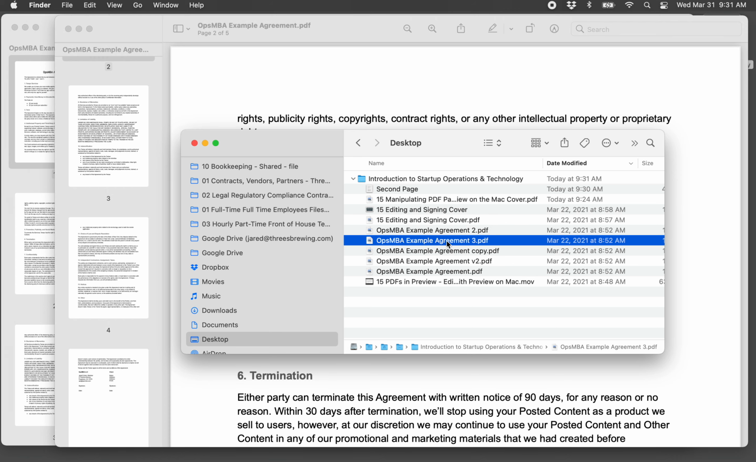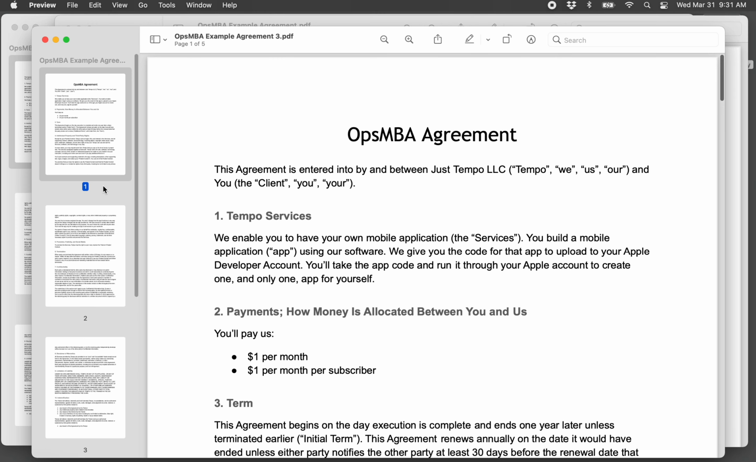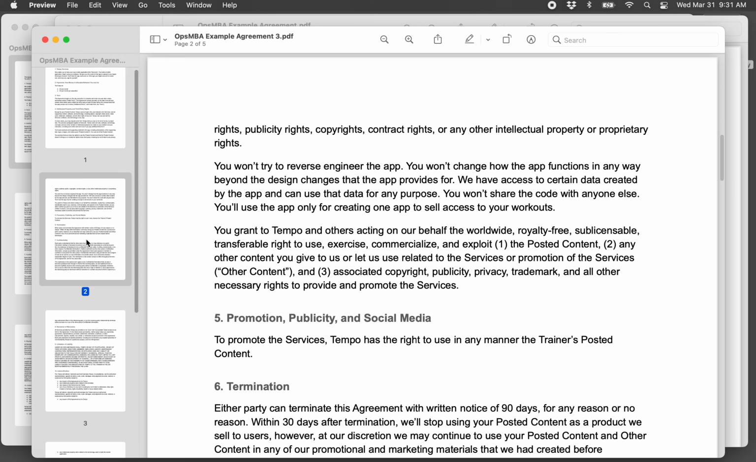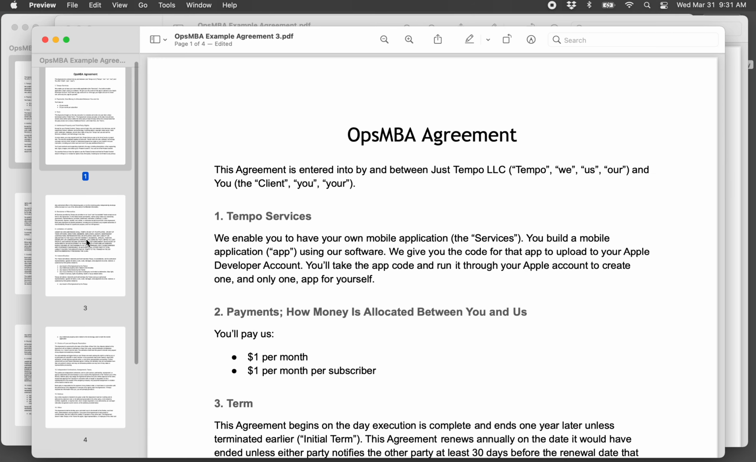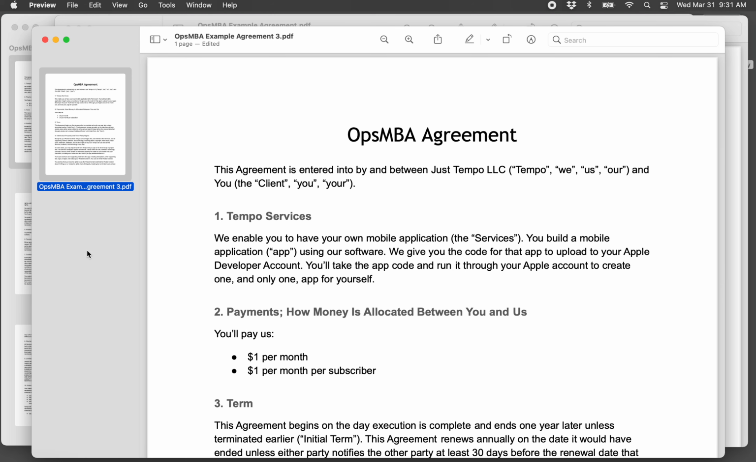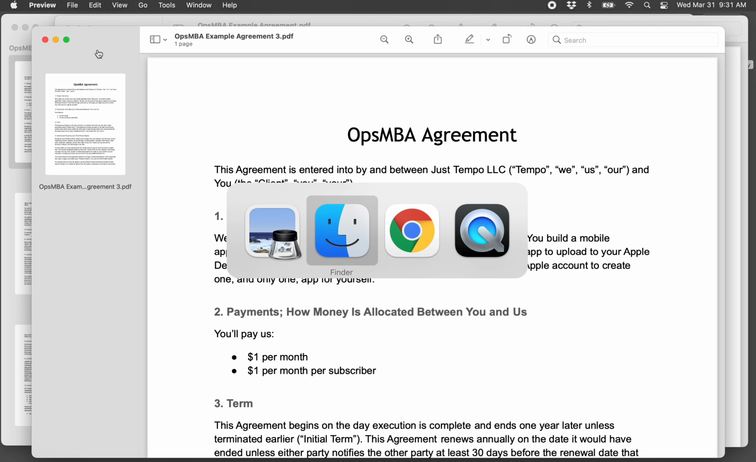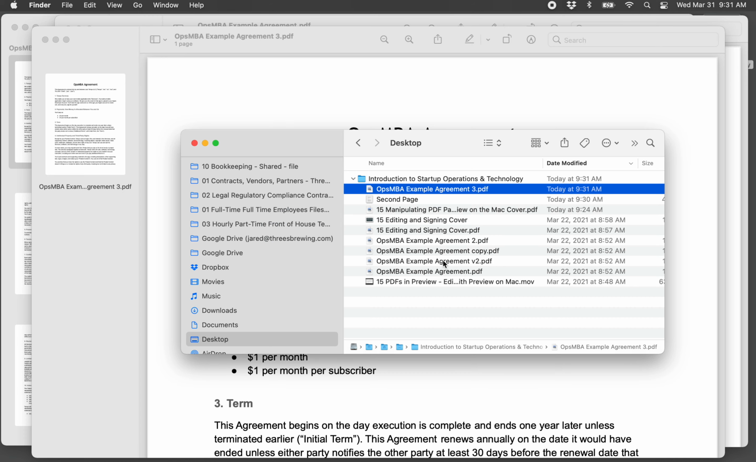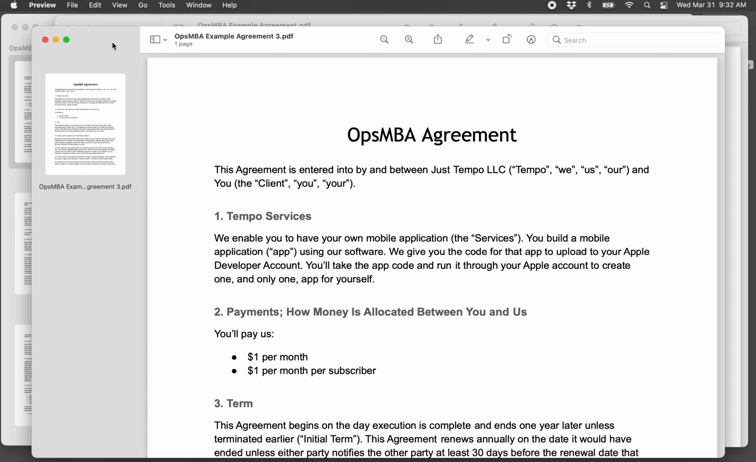So let's say for this version, I'll open it. And let's say for this one, I'm just going to keep page 1. If I want to, I can click on these in the sidebar and just click Delete. Just press the delete button. I'm left with one page. Then I just press Command S or File Save. And if I go back to here, you'll see the Ops MBA Example Agreement 3 is now just one page. So that's another way to do it.